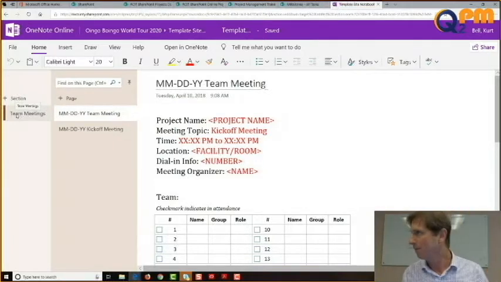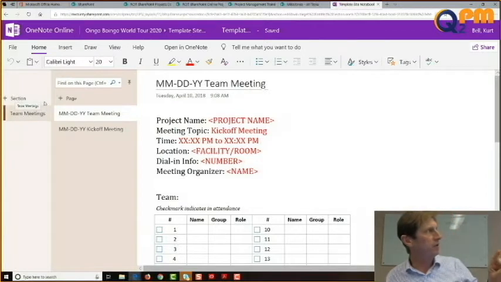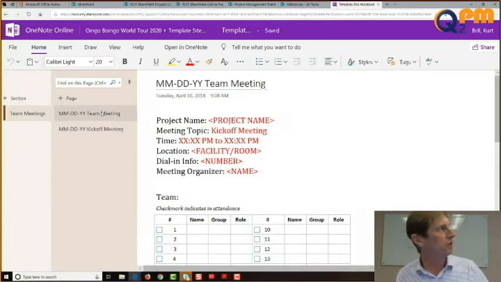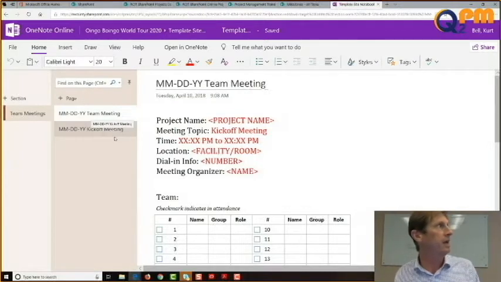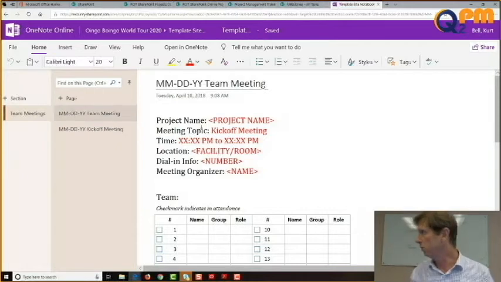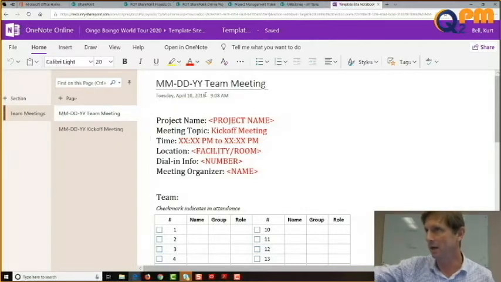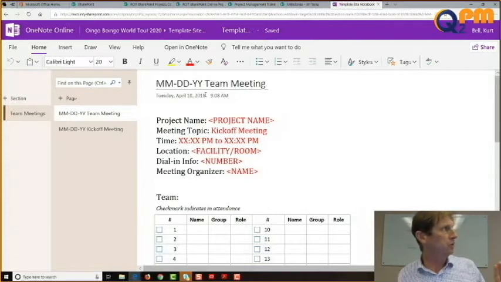Okay, so now there's two items here though, right? These are templates right here. The first one is team meeting and the other one is kickoff meeting. These are templates that you can use to begin instantiating pages for all of your meetings. Let's look at the team meeting first. It has month, day, and year and team meeting. So this is our first meeting as a group, okay?